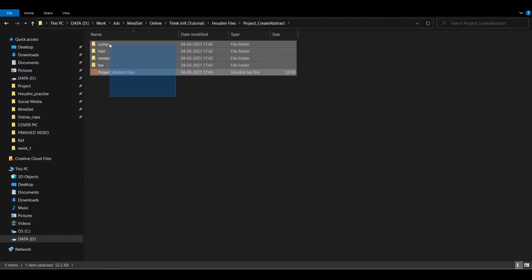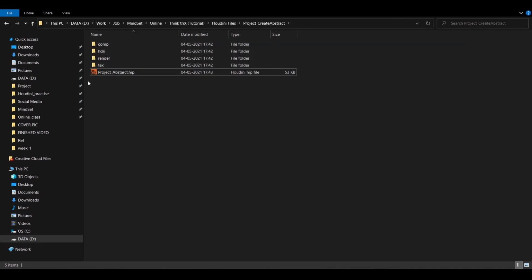So this is important. What is important? Your hip file has to be outside your folder structure. That is good practice. You'll be seeing why. If it is inside, nothing happens, but it will save your life. I'm telling you. How it's going to help you, I'll explain as we go.